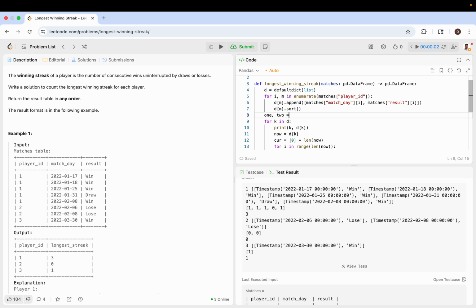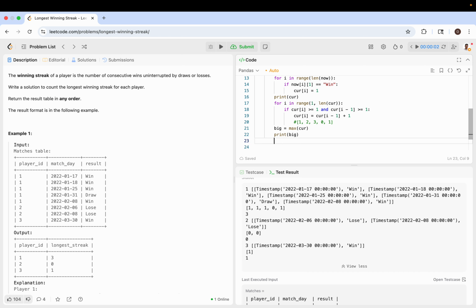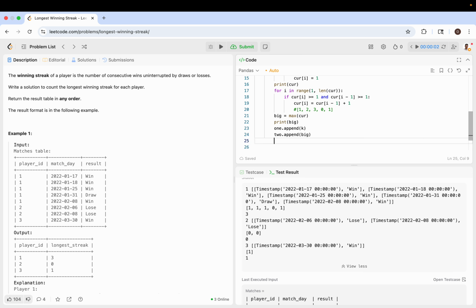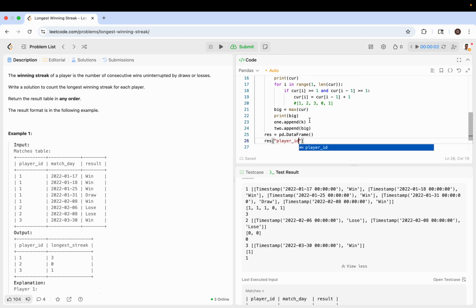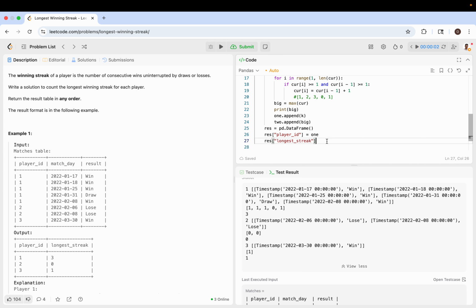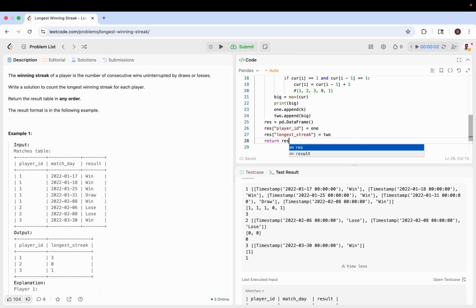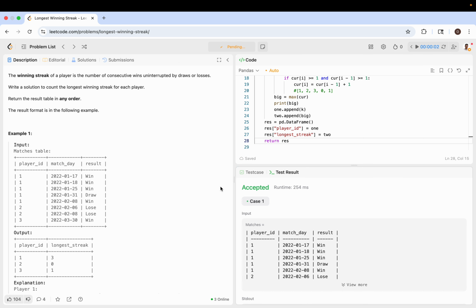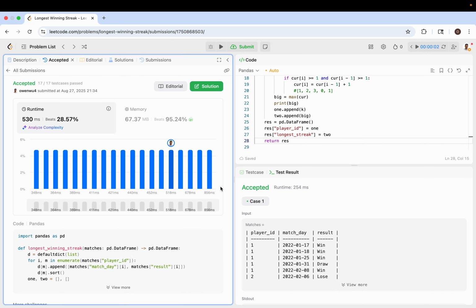The ordering doesn't really matter. So list1.append k, list2.append big, and then just set a data frame. Set the 2 columns. Player ID is equal to list1 with the ID names, and then the longest streak, whatever that biggest value that we calculated it was, and then return the result, right? Let's run this. Okay, submit it. And there you go, passes all test cases.